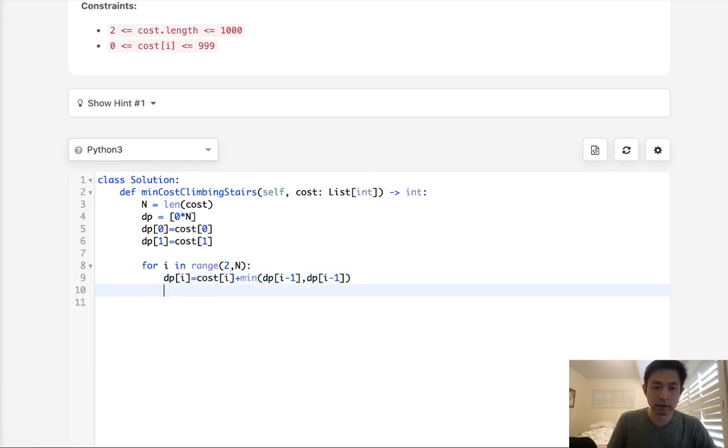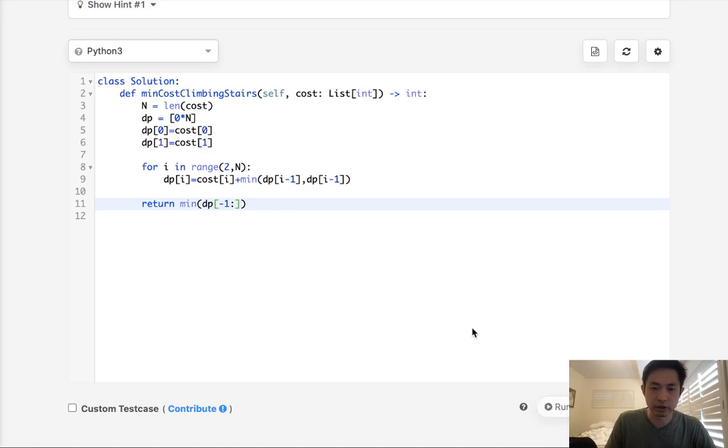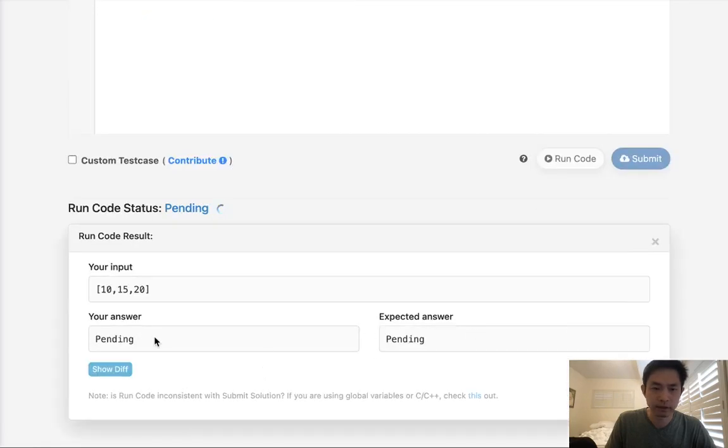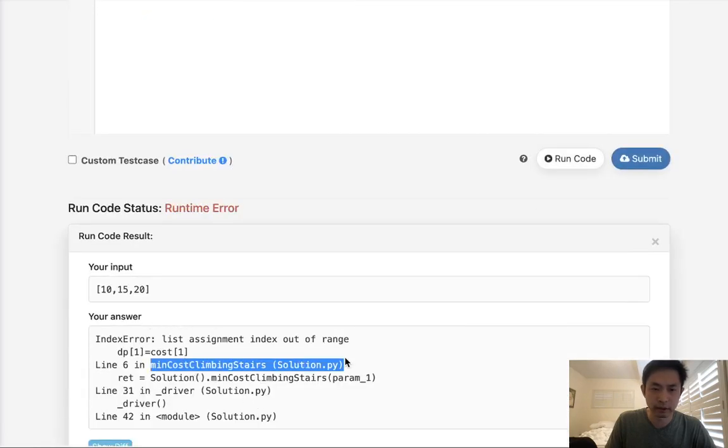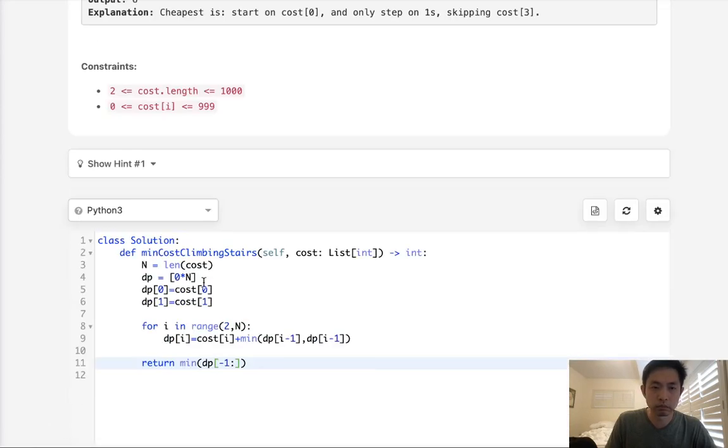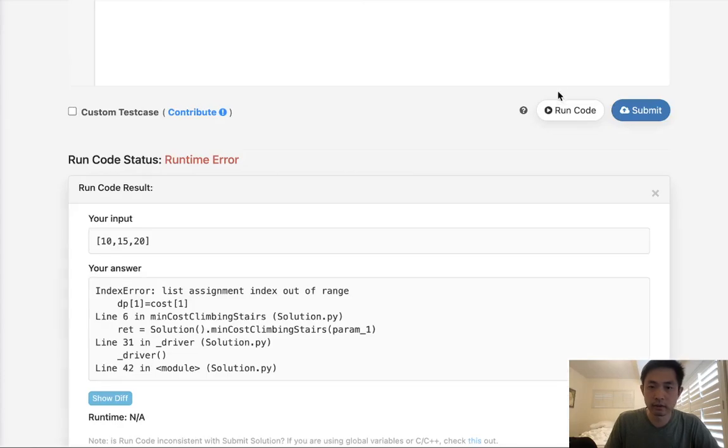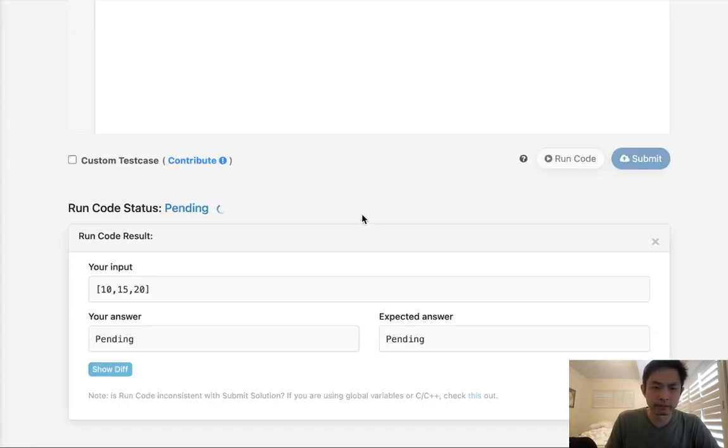Finally, we just want to return the minimum between the last 2 objects of dp. So I believe that's -1, like this. And that should be it. So let's make sure this works here. This should be 15. Oh, my mistake, it should be times n. Let's try that again.